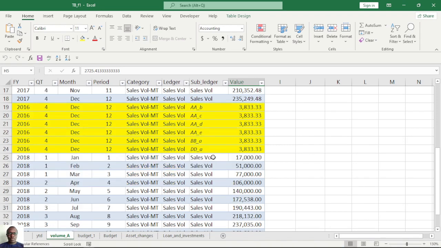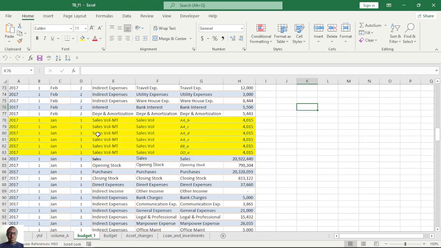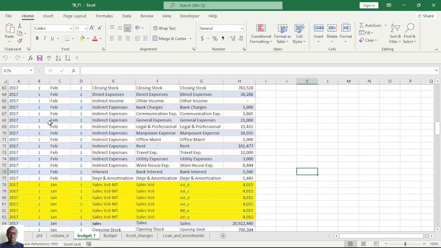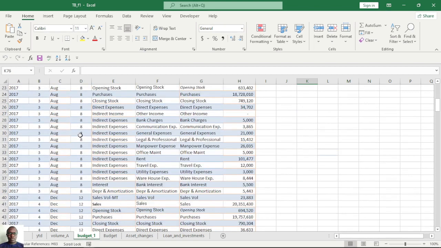We only had accumulated figures, or rather summative figures in terms of volumes. So in period January, February, March, you can see we don't have these sub-ledger categories, but we just have the sales volume.